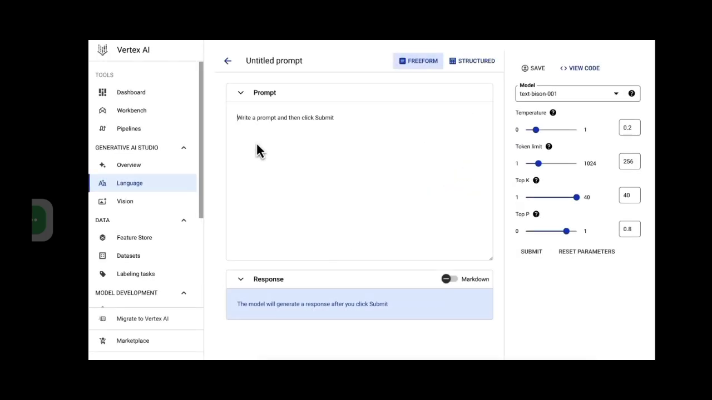Let's start with a free-form prompt. One way to design a prompt is to simply tell the model what you want. In other words, provide an instruction. For example, generate a list of items I need for a camping trip to Joshua Tree National Park.